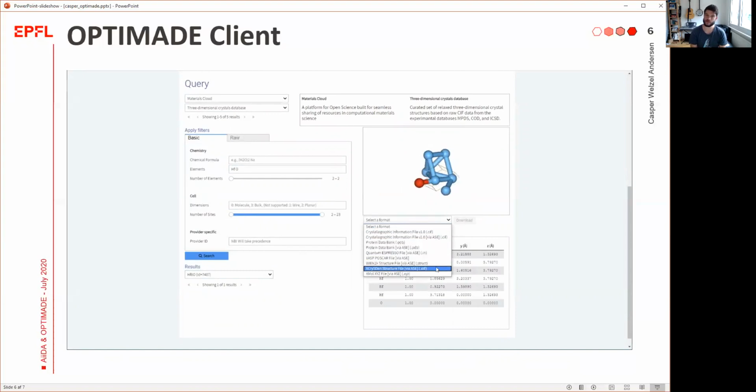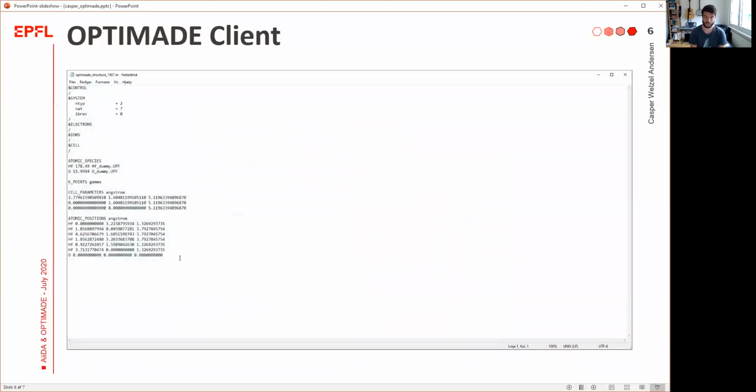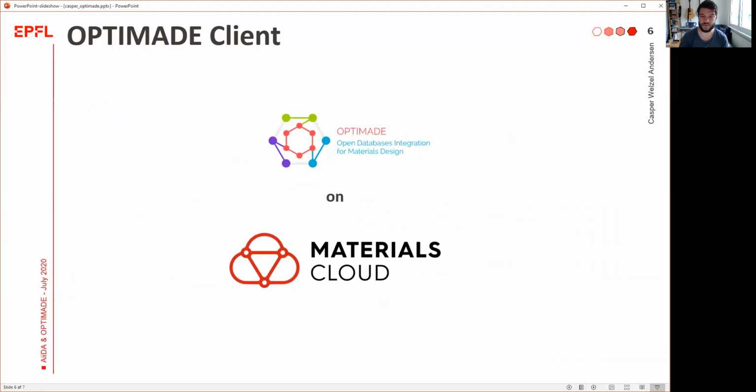Finally, you can convert the Optimade structure into any other formats via ASE. So here it's the Quantum Espresso input file.